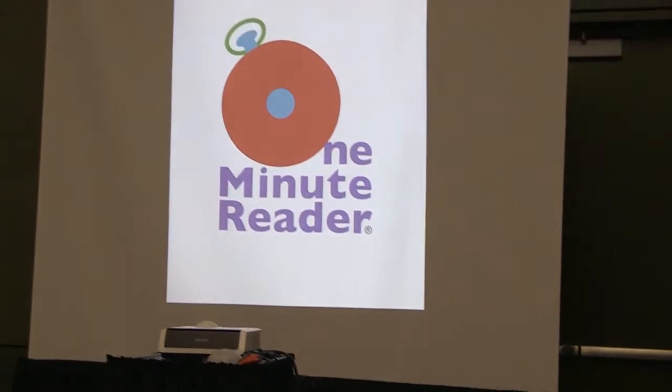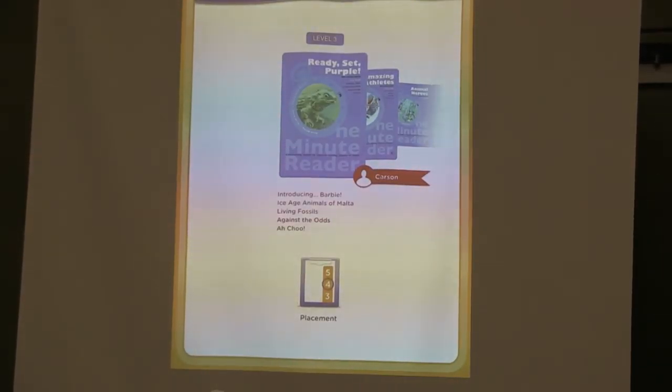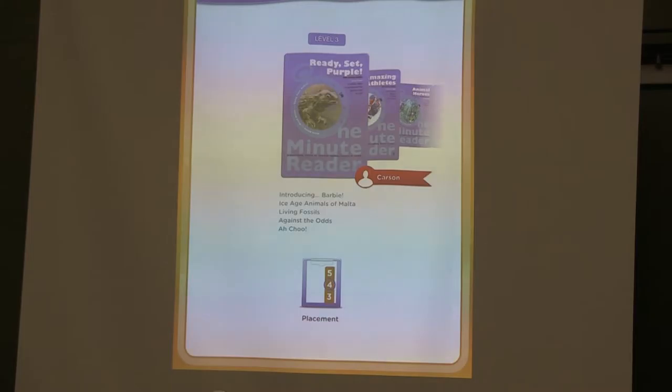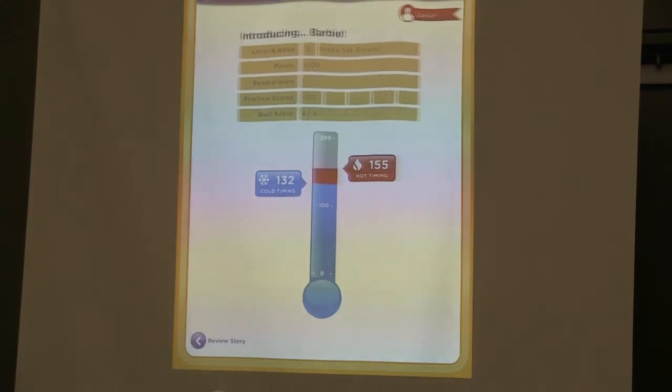We'll go to 1 Minute Reader because it's $20 and you need to try it before you buy it. Please select a story. Okay, so Introducing Barbie, Ice Age, Animals, Living Fossils, Against the Odds, and A Chew are some of the stories in this one. I'll go to the graph.